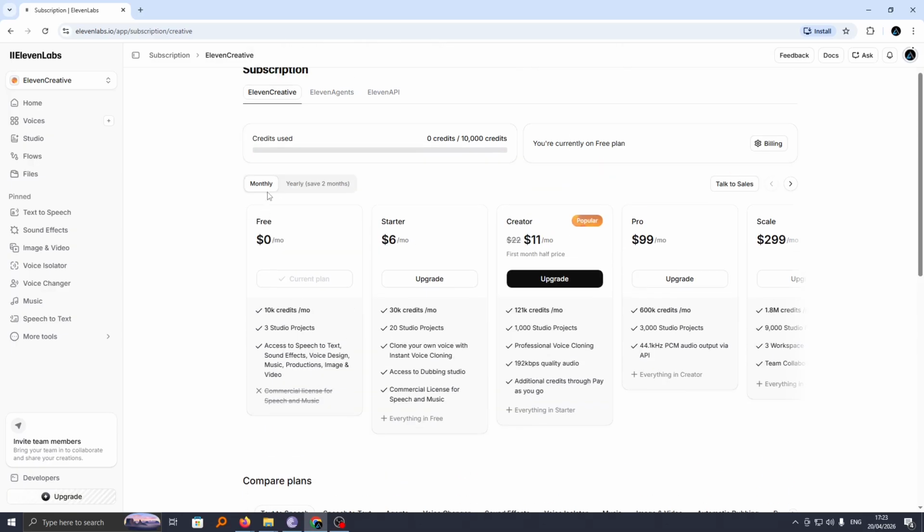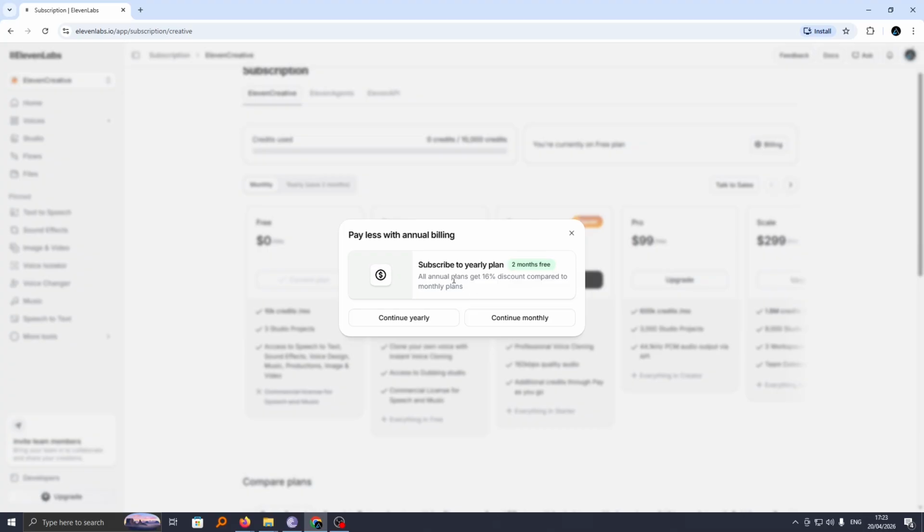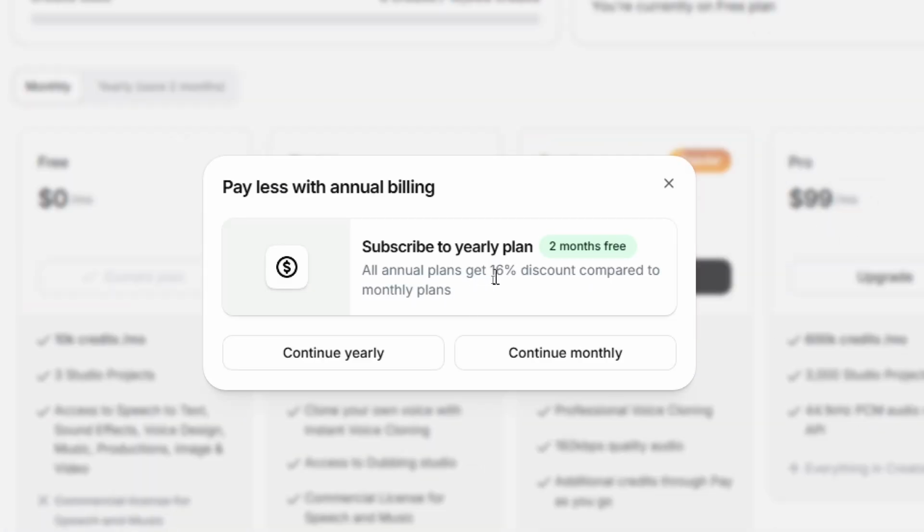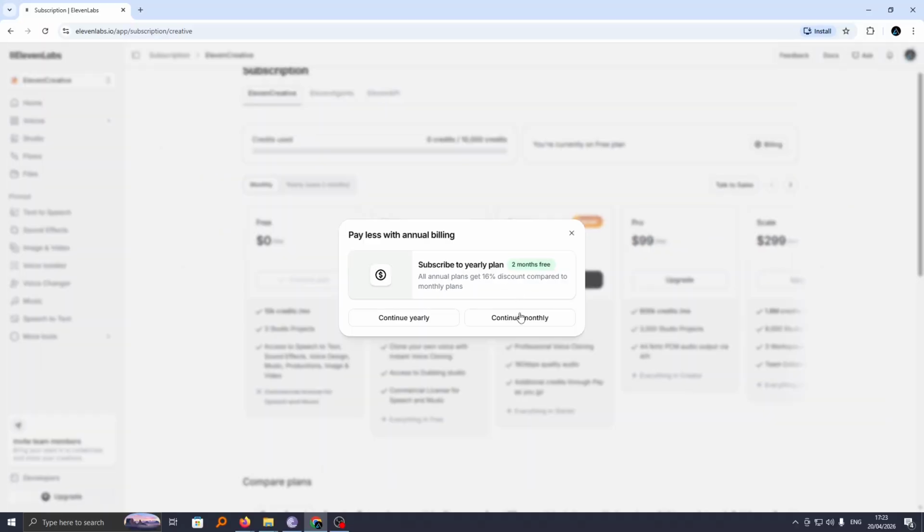So in my case, I'll remain on this free plan. However, you can proceed and choose any of the plans here. For example, if I say I want to choose a starter plan, if I click on starter here, now you'll have to choose whether you want a monthly or yearly plan. We are told if you choose an annual plan, you'll get a 16% discount compared to a monthly plan.